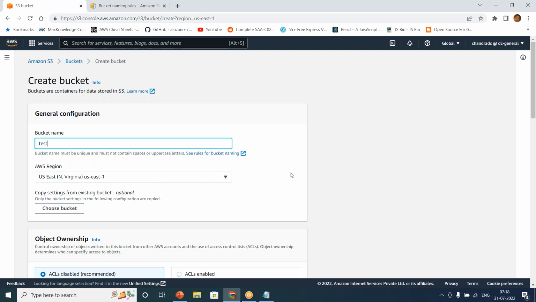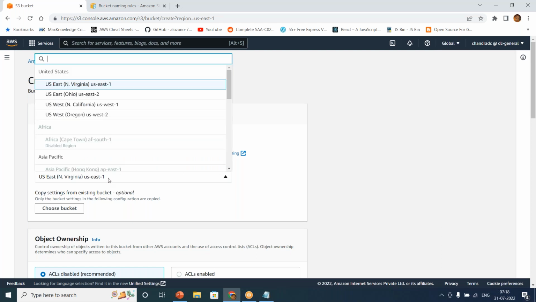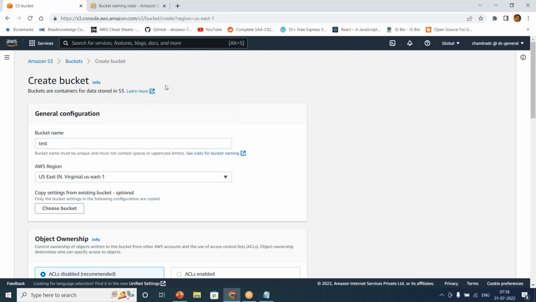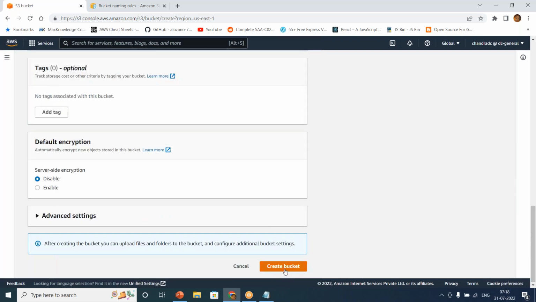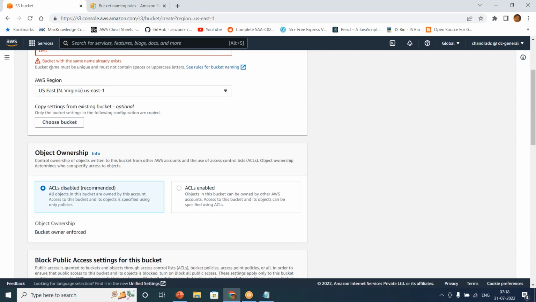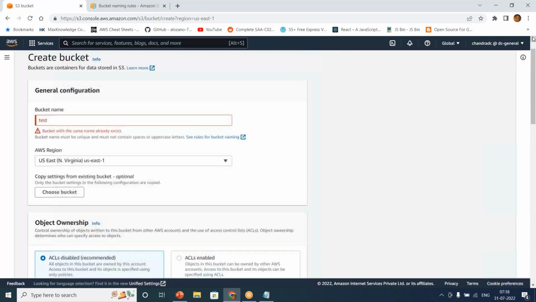I want to create a bucket called test. Okay. And even though S3 is a global service, you still have the option to create your bucket in a region. So we'll create a bucket in the US East 1 region. Don't worry about other things, we will see later. Just go down and create this bucket. See here, bucket with this name already exists. Actually, I don't have it in my account, but somebody has. So it should always be unique.